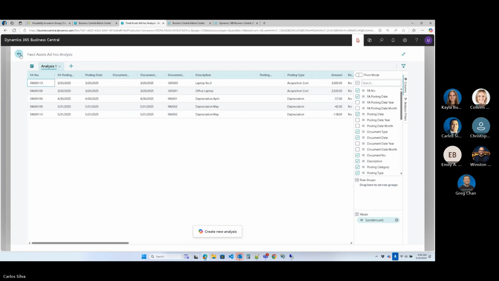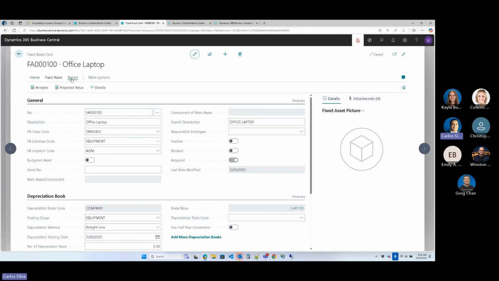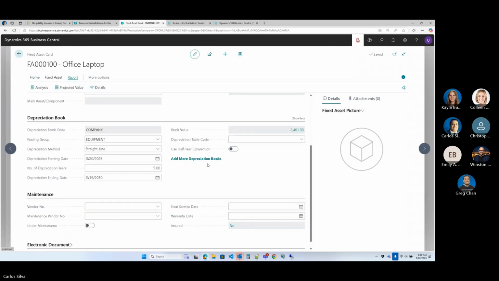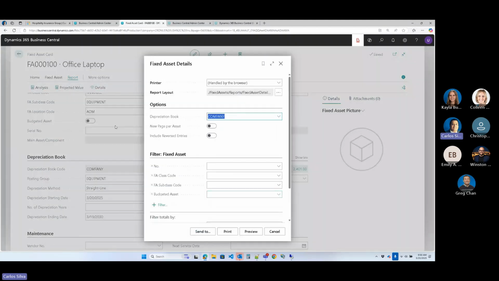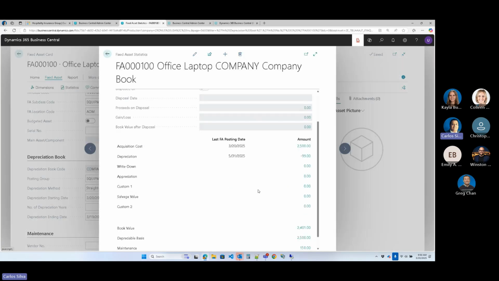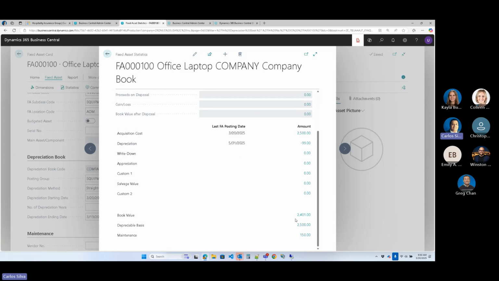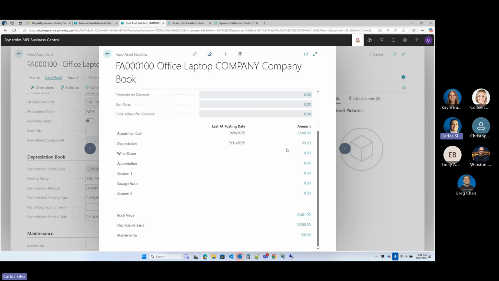Again, you have these reports, projected value. If I dive into the fixed asset, there's one that I had. Let me find it. Here it is, statistics. So under fixed asset, under statistics, you can see in this particular case I had some maintenance, right? So on this laptop, I put some maintenance cost. So you can see at a snapshot when it was acquired, the total depreciation, and then maintenance costs.